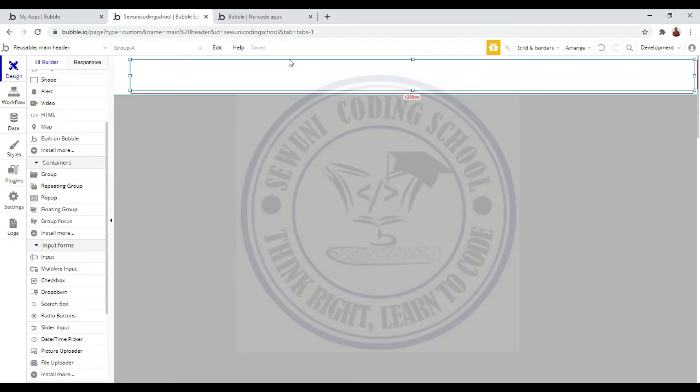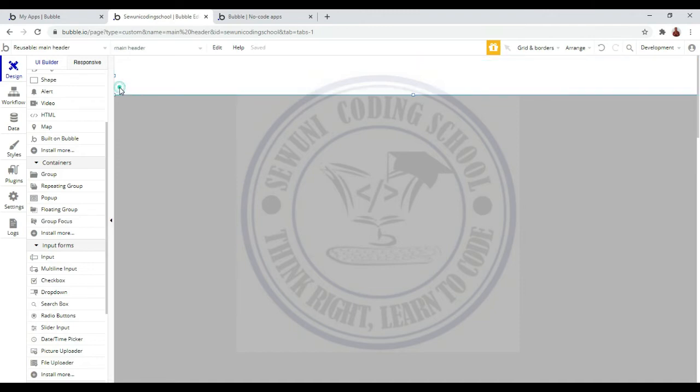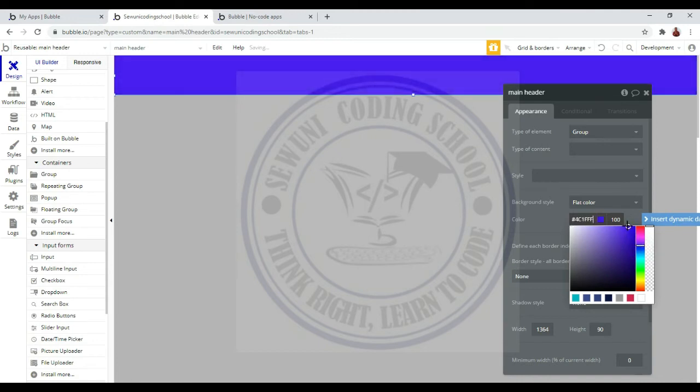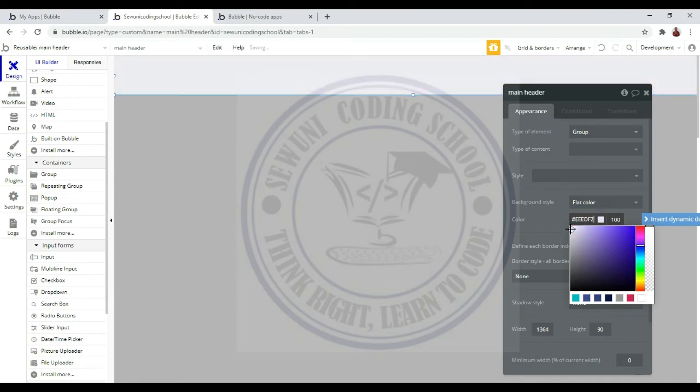Now group is not any particular shape, so if you change the color of your reusable element, it changes the color of group. Let me explain what I was trying to say. Now when I choose blue as the color of my reusable element, it changes the color of the group, because group is not a shape. It is just there to bond all the elements together. So when you change the color of the reusable element, the color of group also changes automatically. So let me take it back to white.